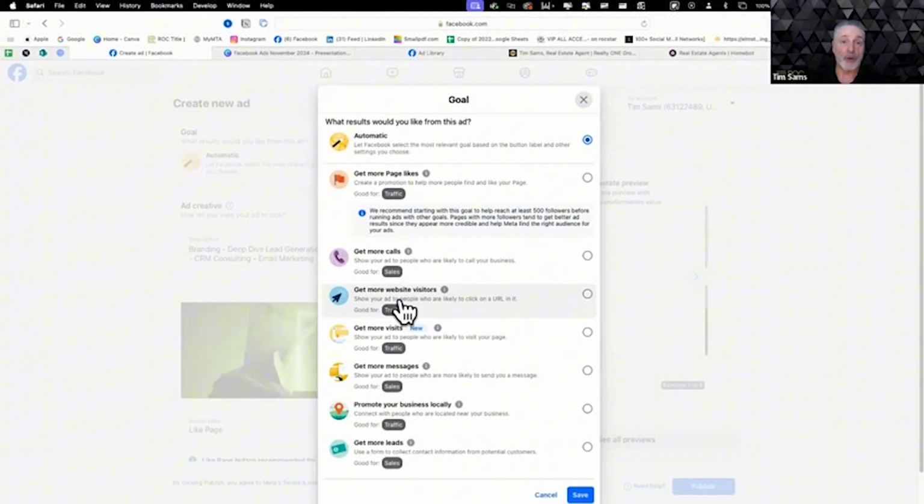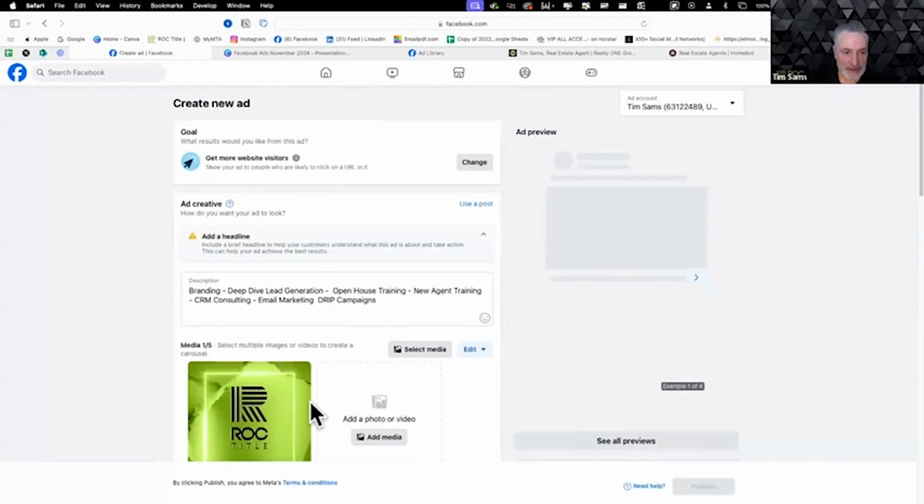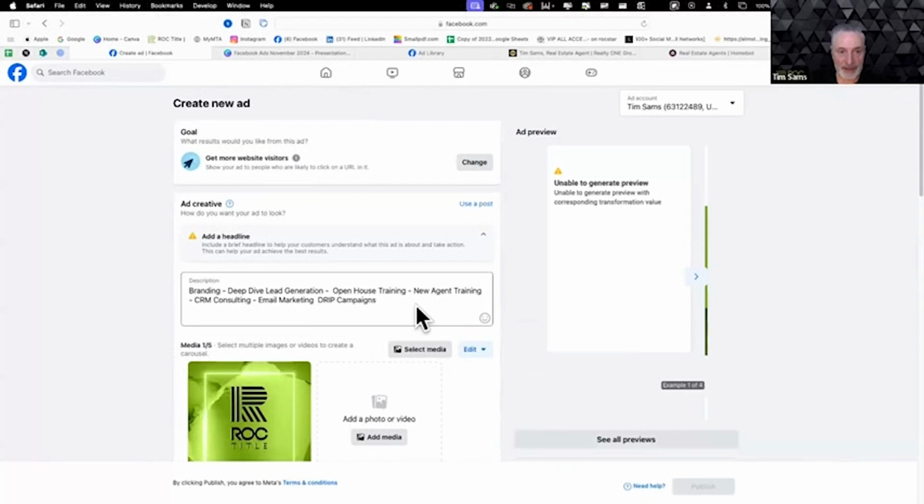We're going to look at homes in zip code 89149 that have sold in the last 30 days, and then we'll have some talking points or description about that to entice whoever might see this ad when they're out scrolling on social media. So today, I'm going to click on get more website visitors and save that. And right now it's pulling in some basic information from my particular Facebook page.